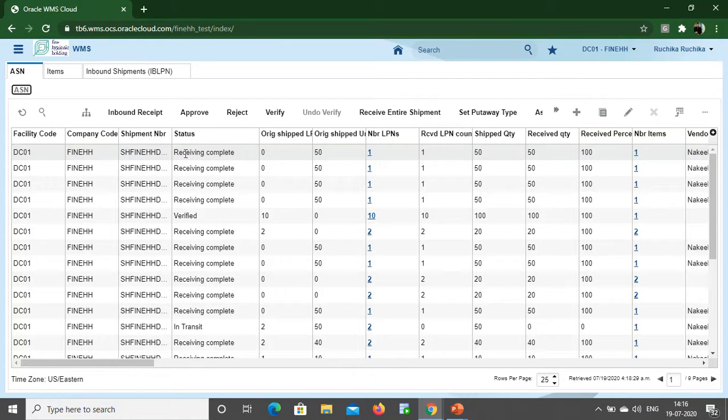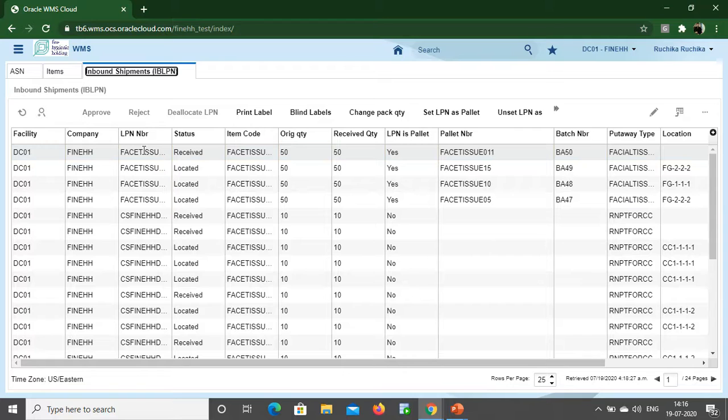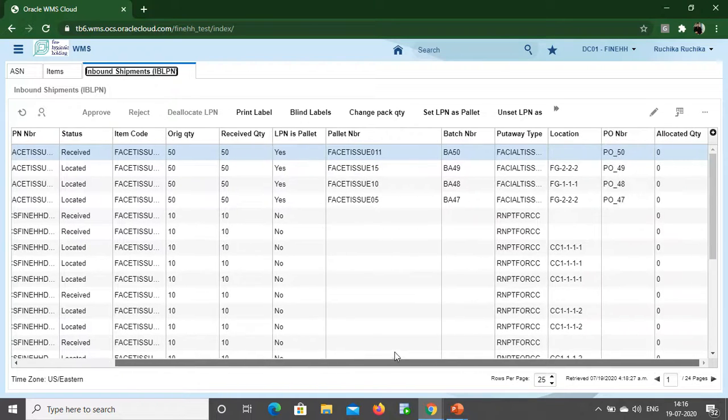Let's see the status of this ASN in the inbound shipment screen. In the inbound shipment screen, you can see the status for this ASN is received and the pallet number is face tissue 011, and also the location is empty as it has not been put away. Let's do the put away for this ASN in the location FG, which we have derived from put away priorities.